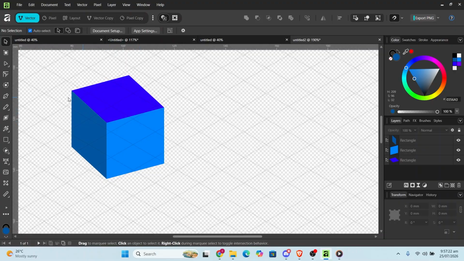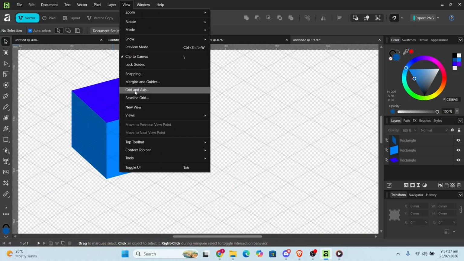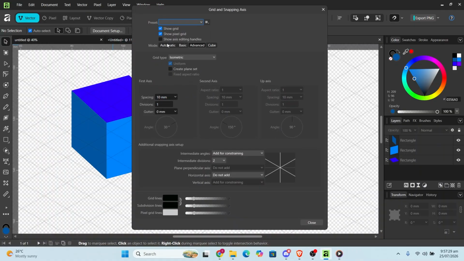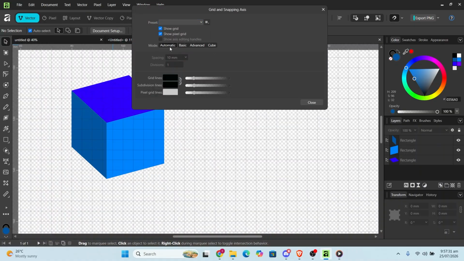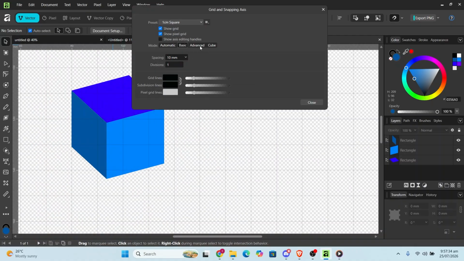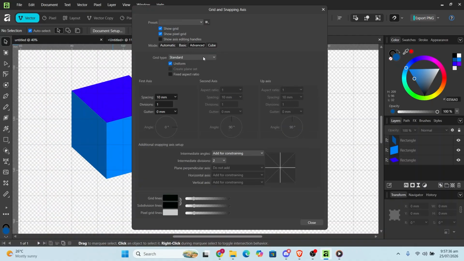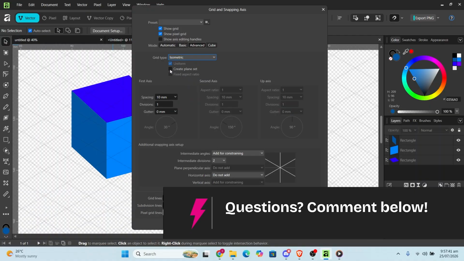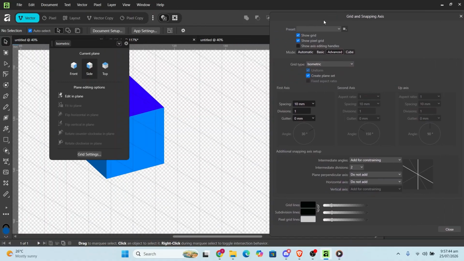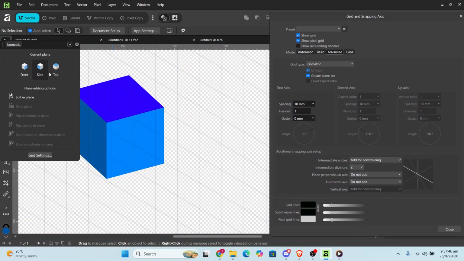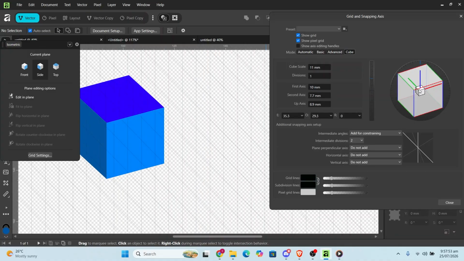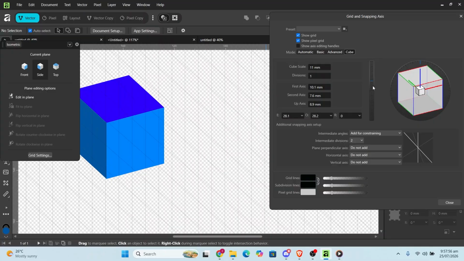The first thing you need to do is come here at the top and click on view, click here on grid and axis, and what I want you to do is change from your mode, which is probably automatic or basic, into advanced, and then change the grid type to isometric, and then make sure you have toggled on create plane set. Now after you do this, you can choose what plane you want the perspective to be in right now. Different perspective grids. You can also use the cube right here and adjust it according to this.